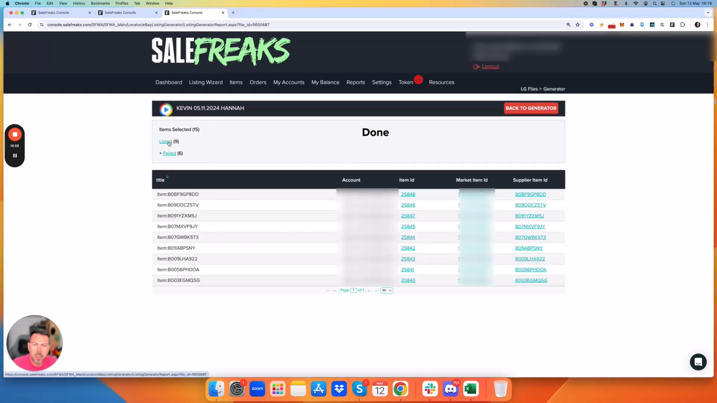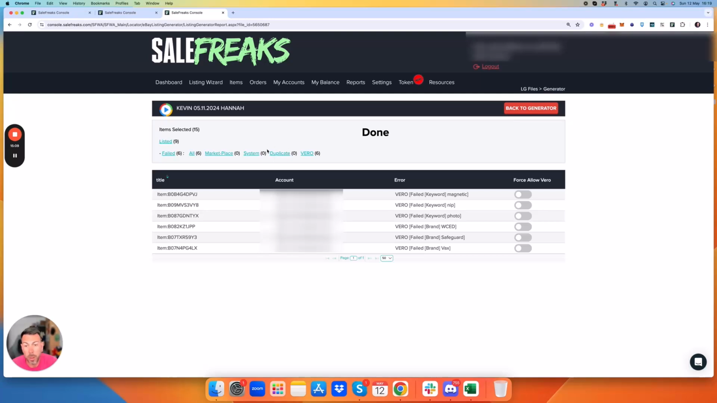So the listed ones, we can see all the market item IDs, happy days, that's all good. And then the failed ones, again, all failed due to Vero. So the most common will be duplicates. If you're listing a lot of items in your store, especially via all the different methods, you're going to eventually get duplicates, especially if it's a bigger store. And then the other one will be Veros. You will have a lot of Vero keyword blocks, brand blocks. Like I say, if you know that this particular keyword isn't in relation to a product that has an issue, then that's fine.